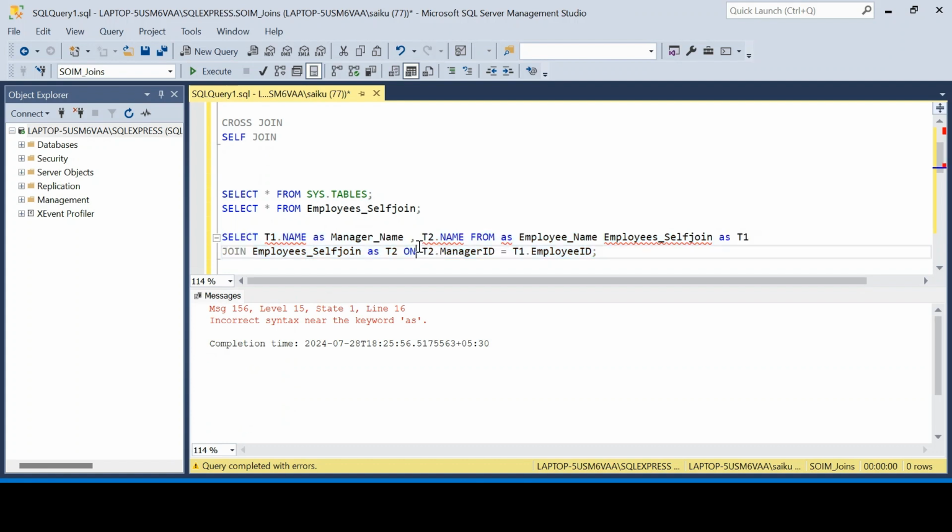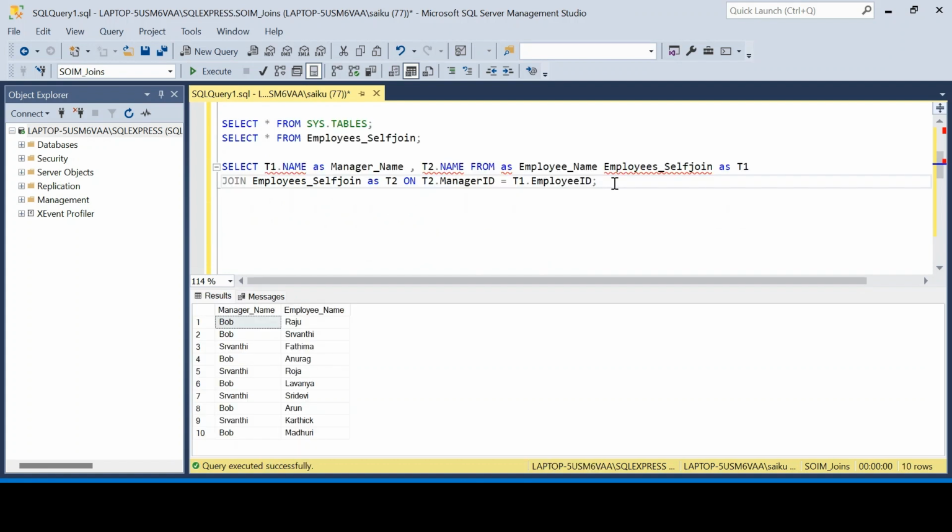Oh, there is something wrong here. What's wrong? Okay, I got the mistake, where it is. This is the mistake: here you can see t2.name. We should write it here, not there, because this is the alias, right? Now let's execute this one. Yep, now you're getting the answer. So the thing is, it is joining within the same table only.